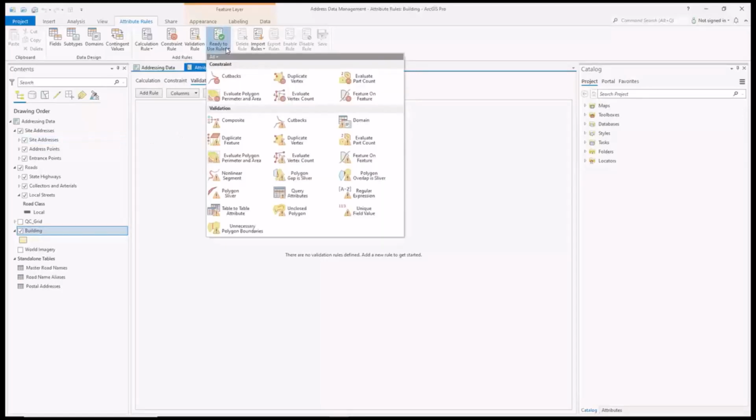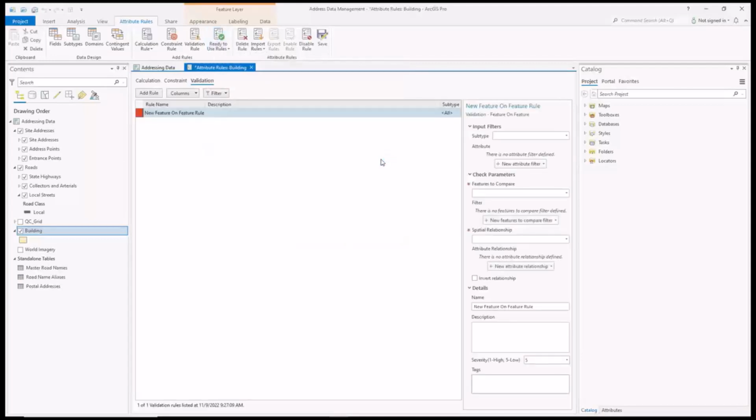So we can look at these ready-to-use rules. You'll notice they're categorized by what's available on constraint and validation, and it's associated with the type of feature that I have. So right now my polygon building feature class allows me to set up these types of rules. I'm interested in looking for site address points and ensuring that each building has at least one in there. So this is going to be a check for comparing features, or feature on feature validation. Well, this already comes up and it's associated with the building feature class, and that's the first input.